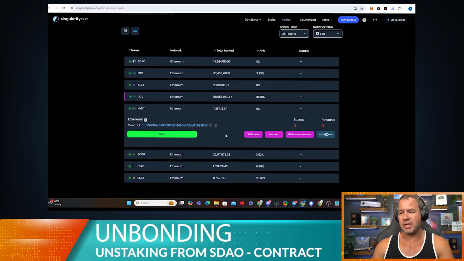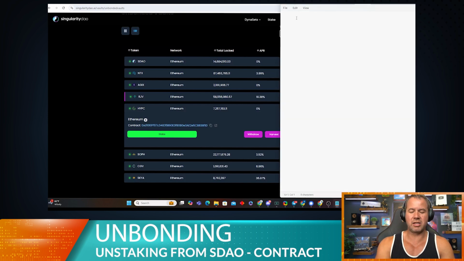So the first thing you're going to need is your wallet address. This wallet address, you can see it's connected, 136F. I'm going to go ahead and make a list for you guys of what you need. So you need your wallet address. I'm going to go ahead and paste that there. That's my wallet. I already had that copied.